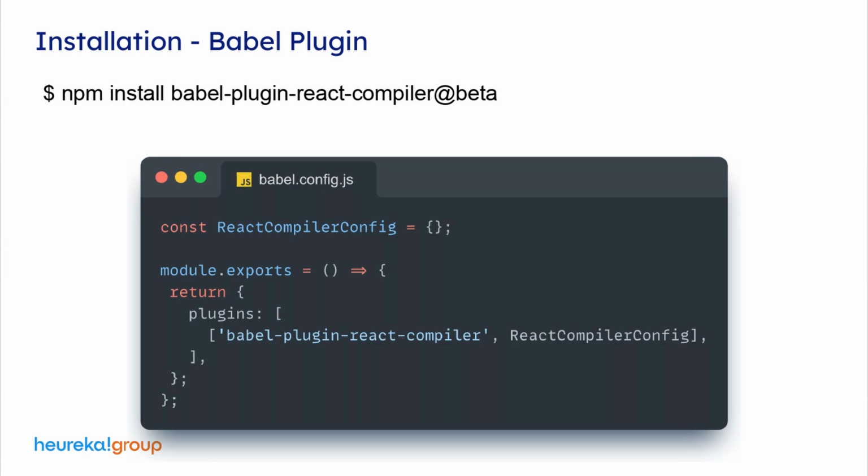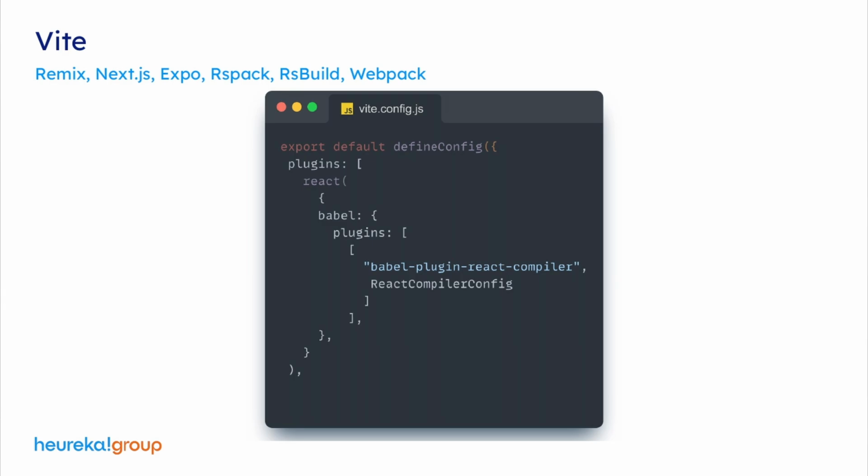And this is the integration, very easy. Just install the Babel plugin and register it as a plugin in your Babel config. Also, you can do it in Vite, Remix, Next.js, Expo, ESBuild, and Webpack. But Webpack, I have tried Webpack too, but it's still not working properly. Who here uses Webpack? Okay, only one. Okay, great.